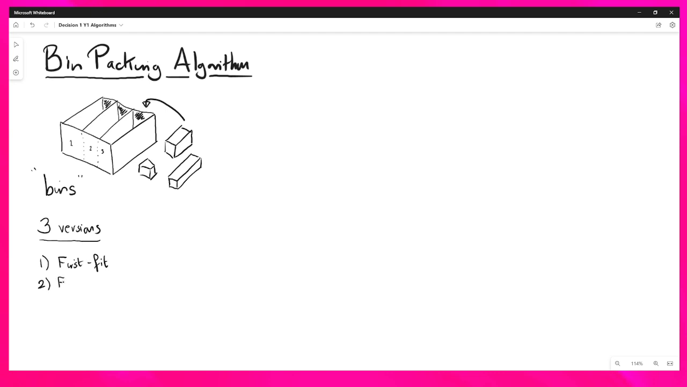The next one is first fit decreasing, in which we sort the list of objects into descending order of size and then apply the first fit algorithm. The last one is full bin packing, in which we find combinations of items that fill the bins, and then we look at what's left and use first fit algorithm for those.